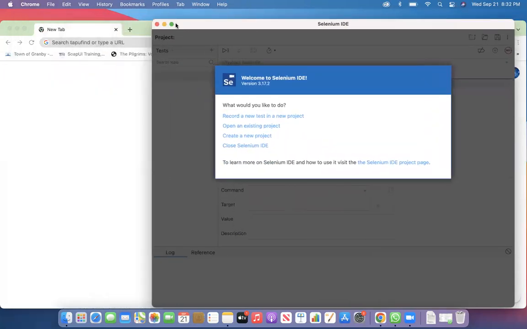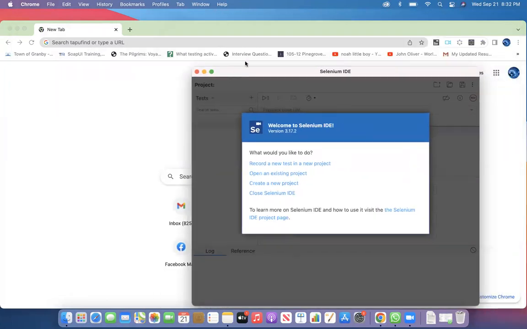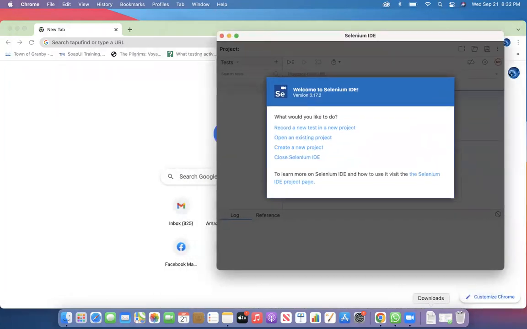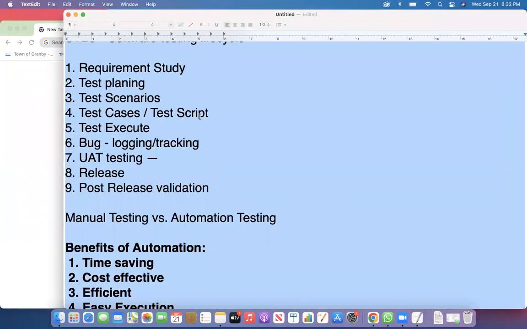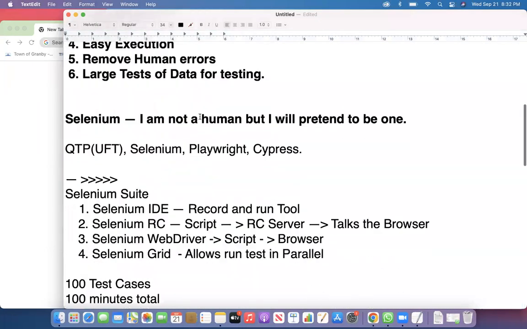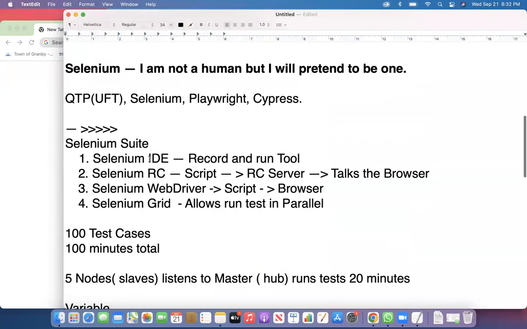Anybody remember how many components of Selenium are out there? 4, right? So you want to tell me some of these? Selenium IDE, Selenium RC, Selenium WebDriver, and I forget another one. Selenium Grid. Okay, and Selenium Grid.